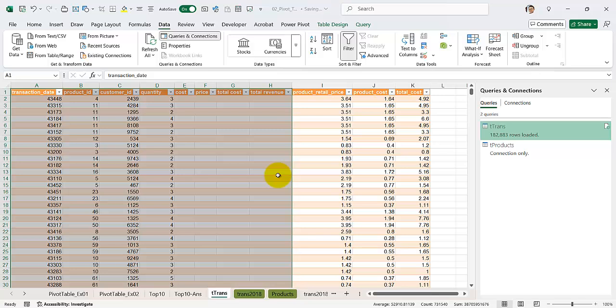Now you can also use the same method in Power BI as well. Of course, in Power BI you can use create relationship in different ways.